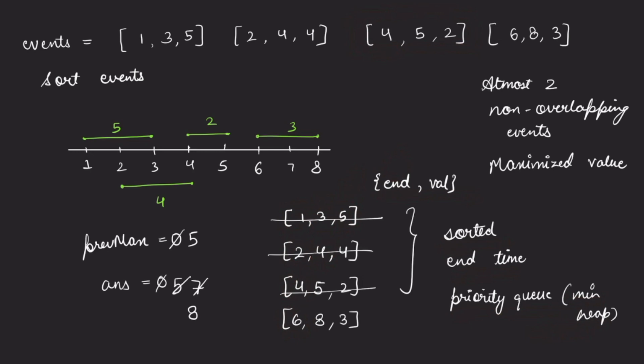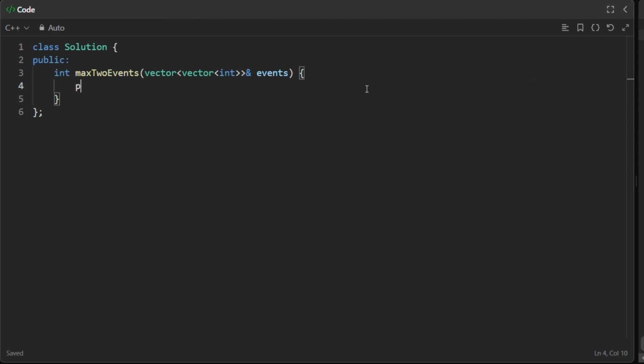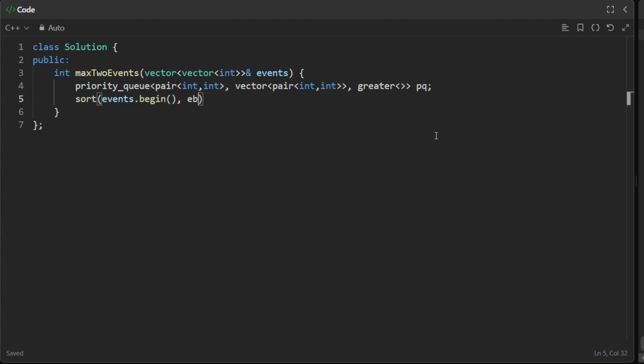So let's quickly look at the code. So first of all, we will create a priority queue. Now it will store a pair, so pair int comma int, right? And since it is going to be a min heap, we will have to write vector pair int comma greater pq, right? So this is our min heap. Next we need to sort our events array, right? So sort events dot begin comma events dot end, right?